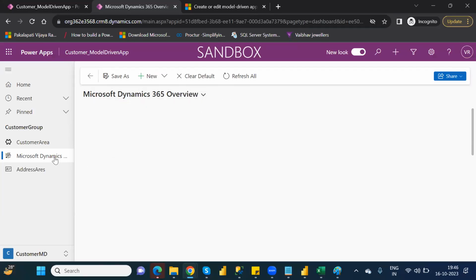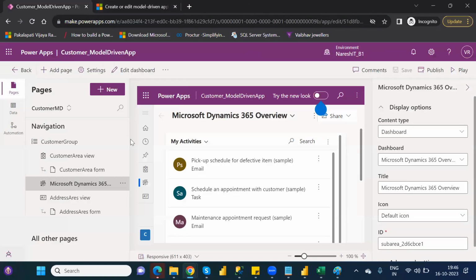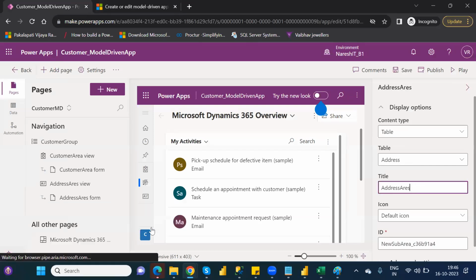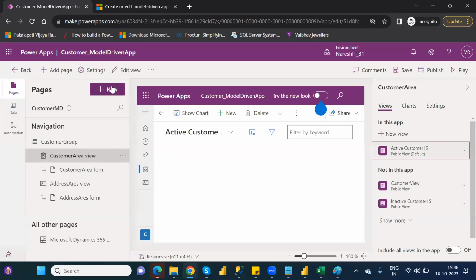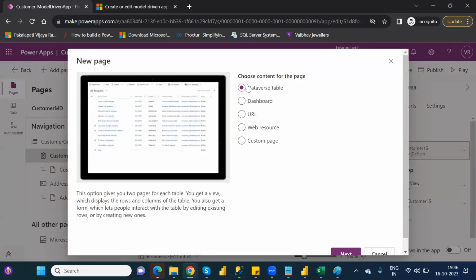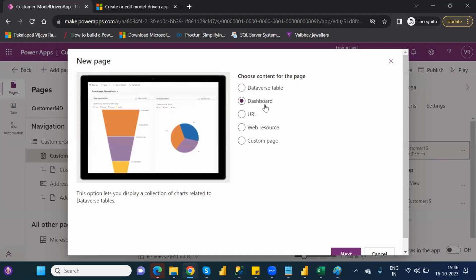So once again, I will explain. Listen, see here. You know how to create a dashboard. After creating a dashboard, what do you have to do? Suppose, for example, you want to create a dashboard under this one. For this one, I need to select this and click on new dashboard. And here, when you click on dashboard, click on next.